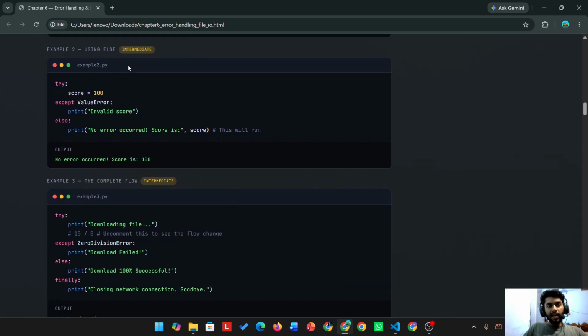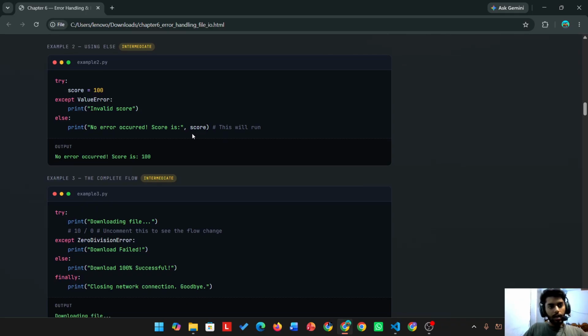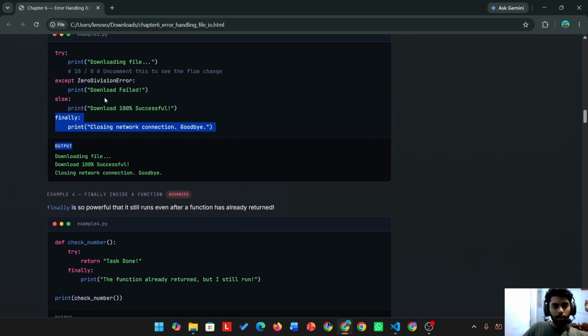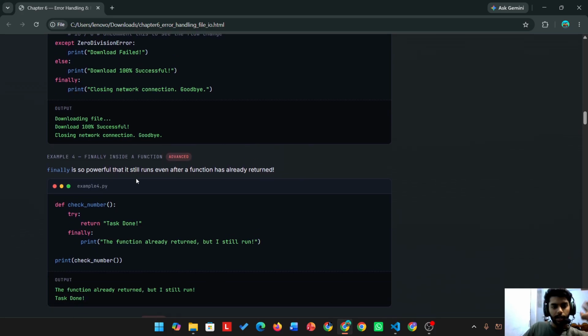Now, using else, simple. This I show you, the complete flow. Downloading file. Okay, see that. First the try block runs, downloading file. Then the except is not run because we don't have any error in the try block. Then the else part runs, download 100% successful, then finally. Simple. Downloading file, download 100% successful, closing network connection, goodbye.